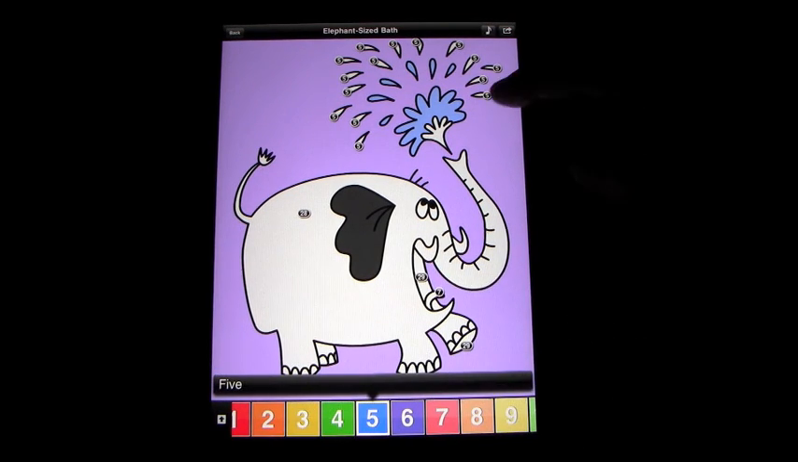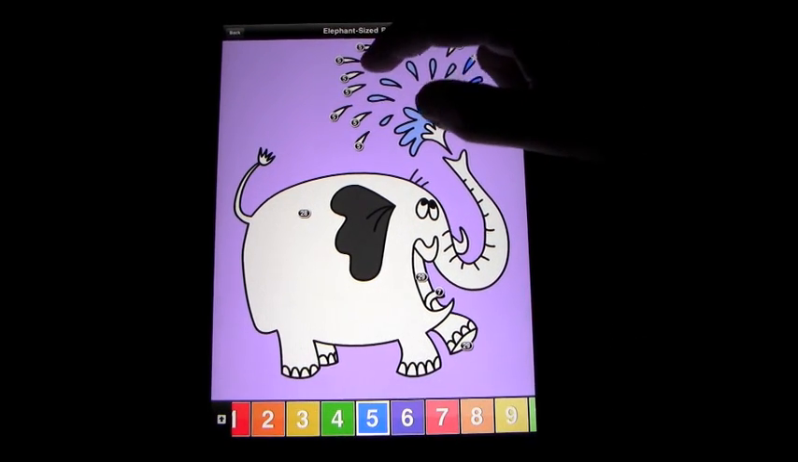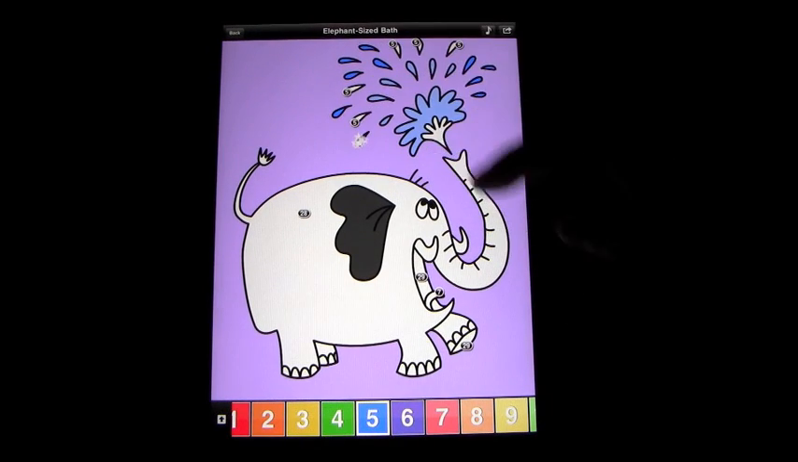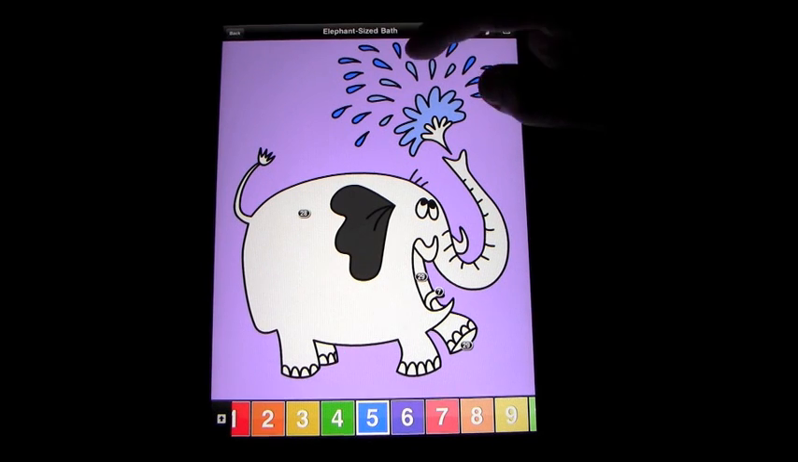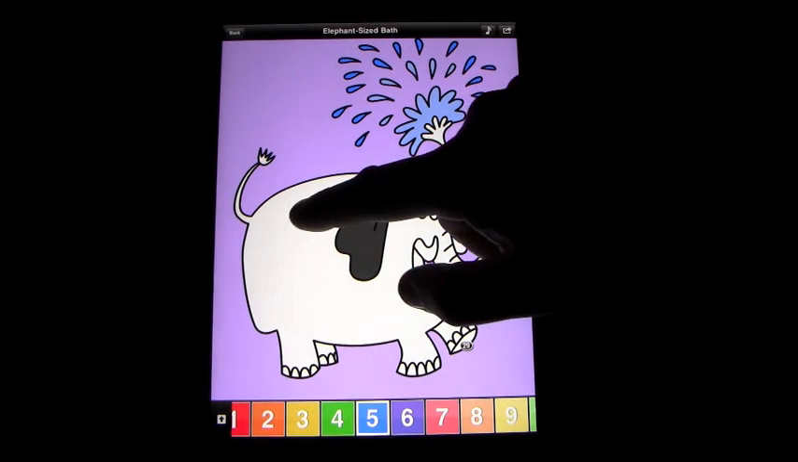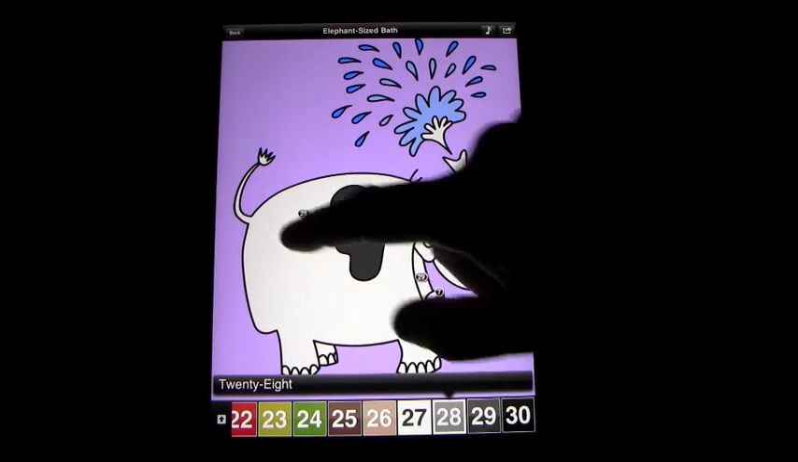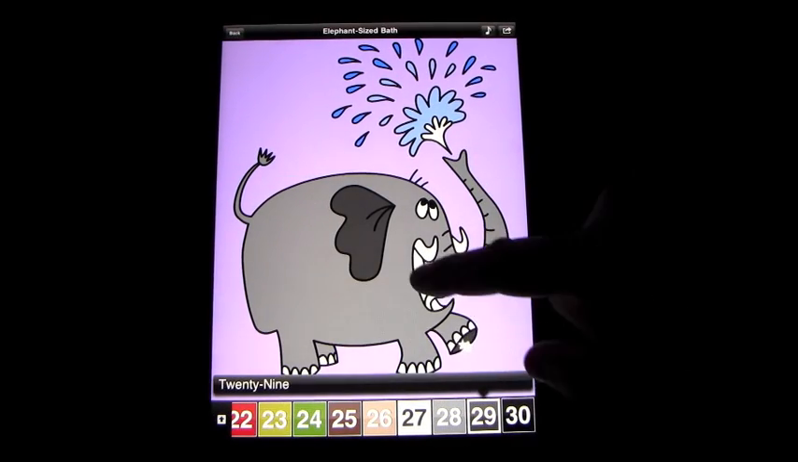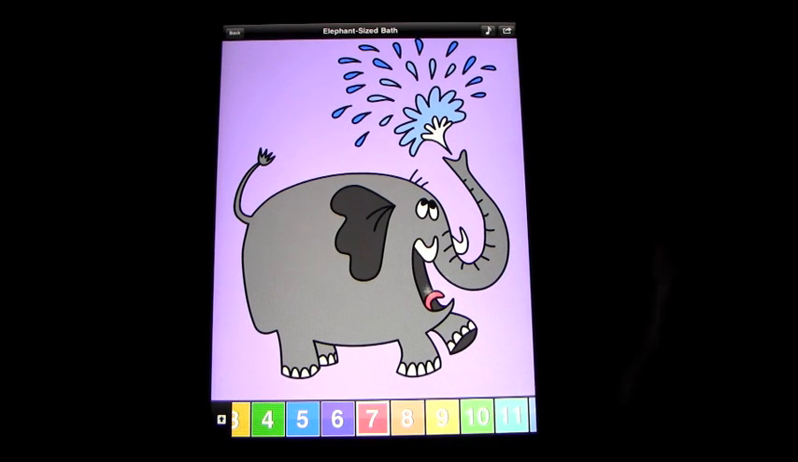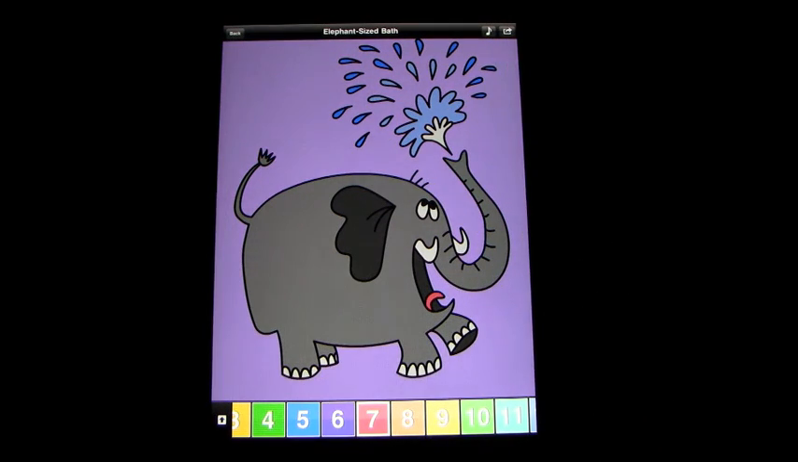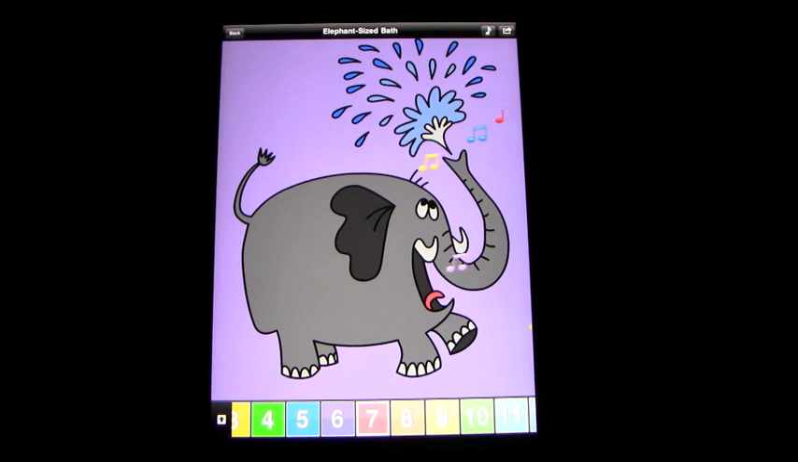So there's two ways to do it. You can find the number yourself, or you can tap on the actual number that's in the picture, and it'll scroll along if it's too hard for the children to do that. So we'll just finish this picture. 28, 29, 7. And you'll see what happens over in the sinks, and then you get a nice song, and so on.